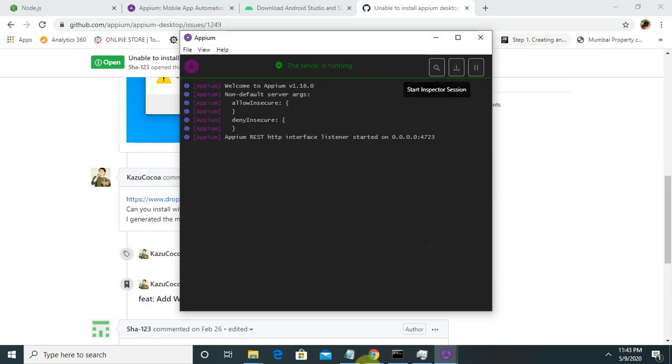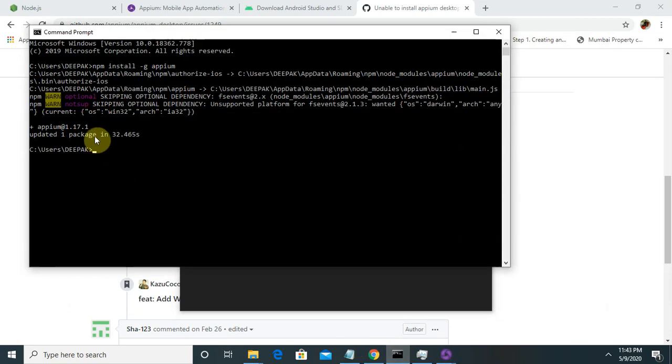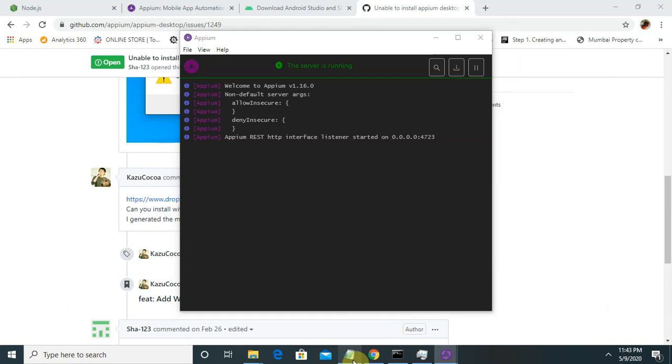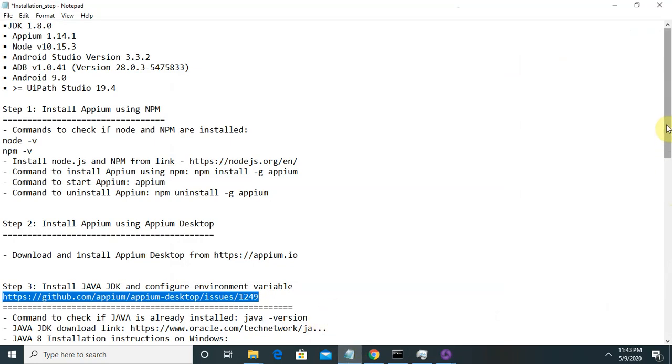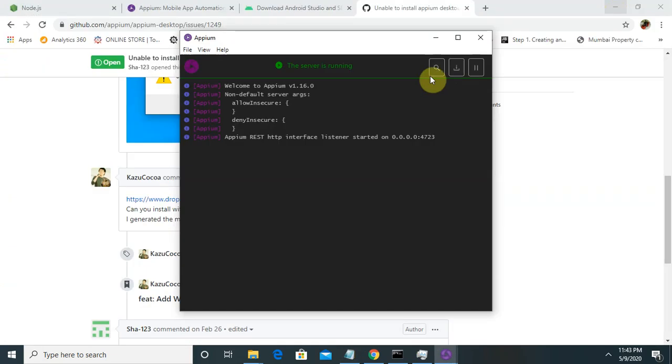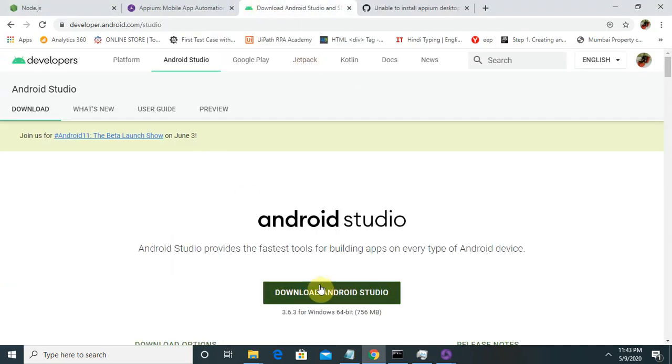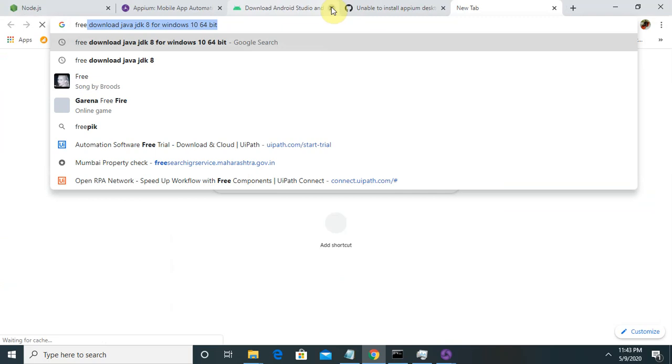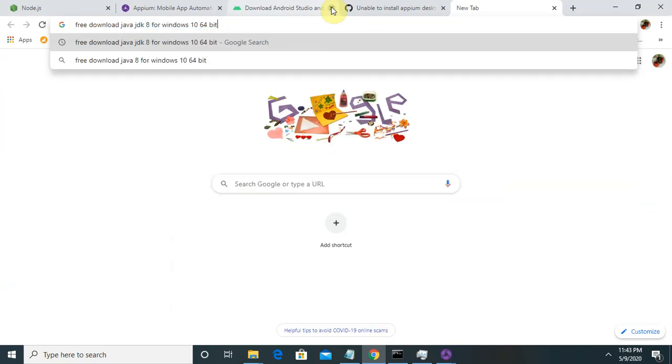Let's wait for the launch and we'll check here. You can see I have already added these npm packages, because of that it did not install again. Next we will need the Java version. If you want to install Java and Android Studio, you can easily download them. Search for Java free download JDK version Windows 10 64.